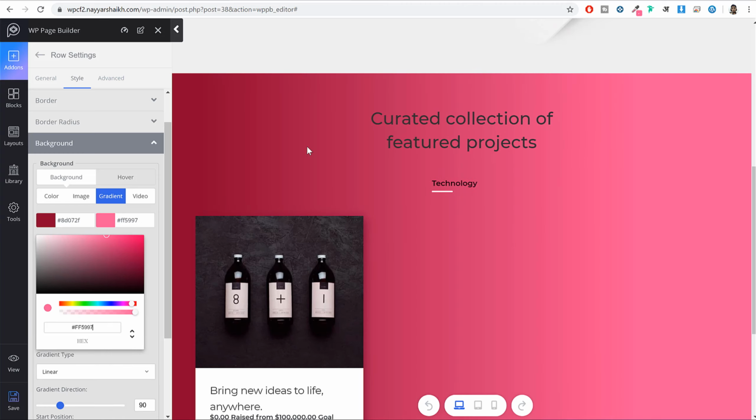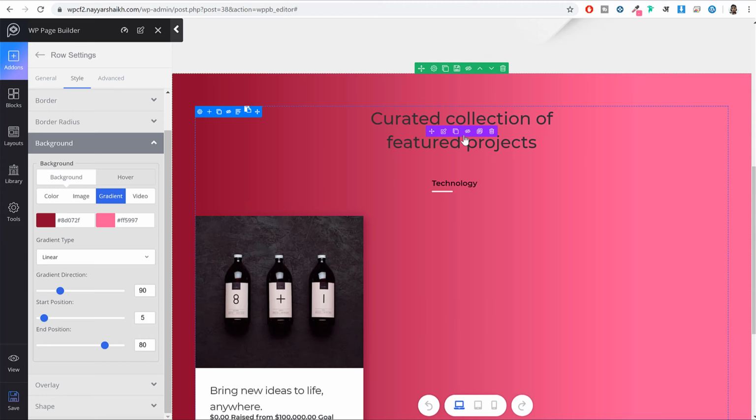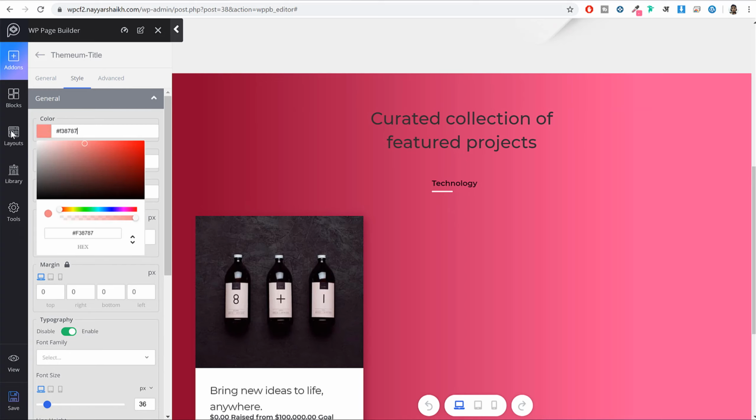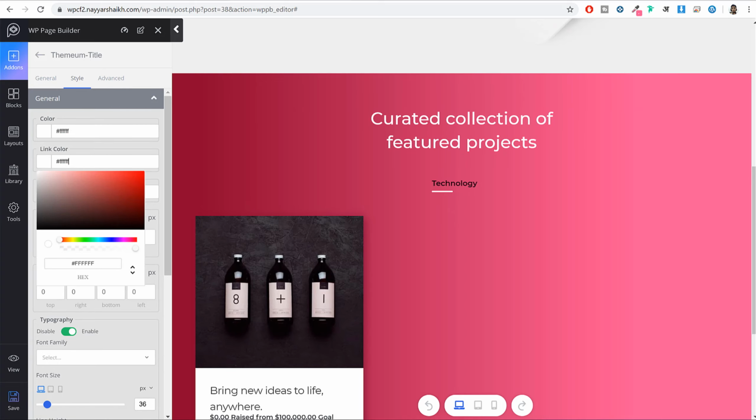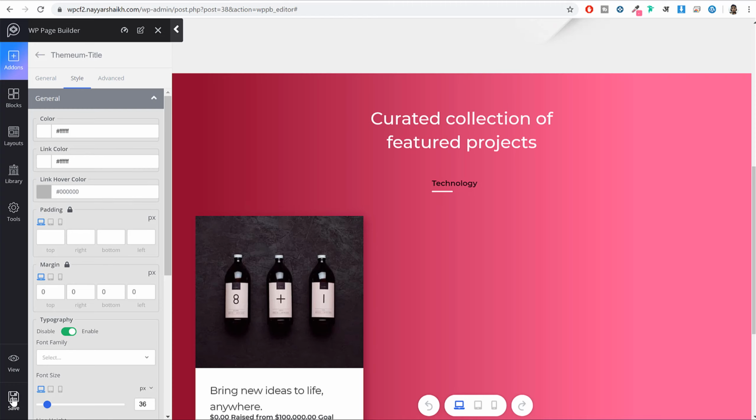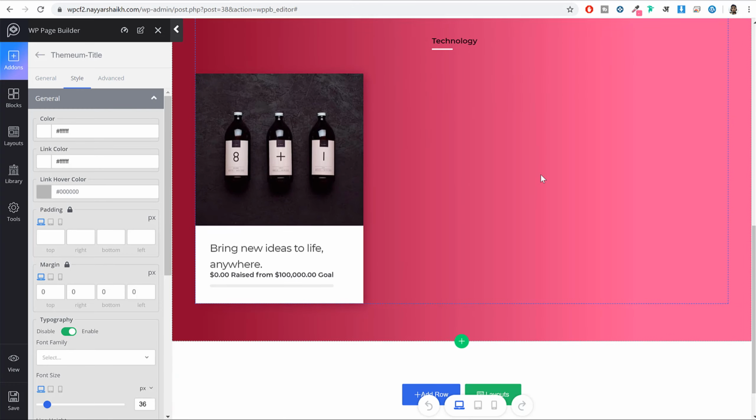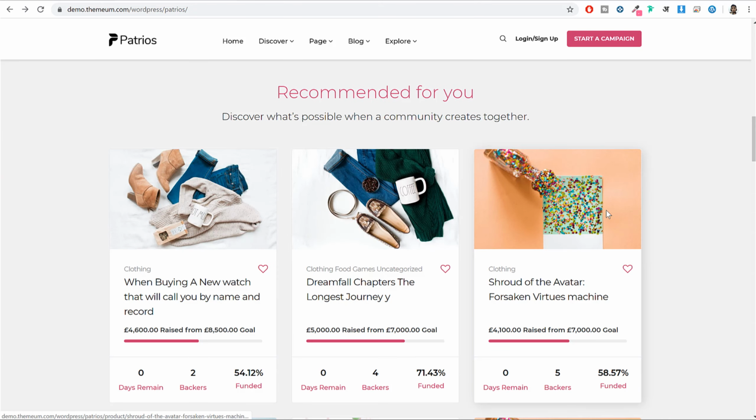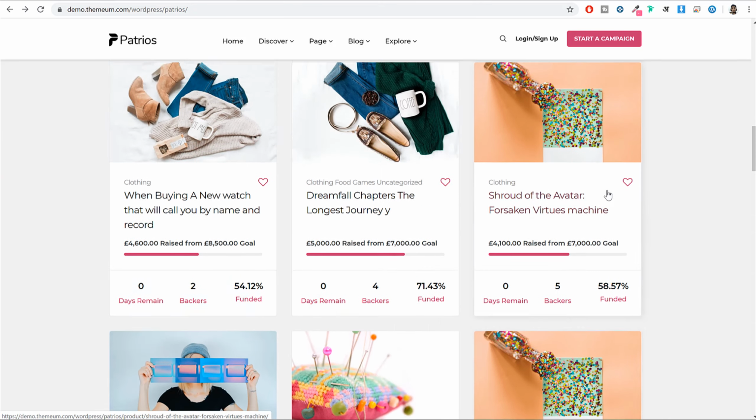Now, because the background color is this color, we can change the color of this title to white. So select this title, change this color to white. For link color also change it to white. Click on save. Alright, so with this, our second section is also completed. Now let's start creating the third section. As you can see, this is very, very easy. Third section is also very easy.